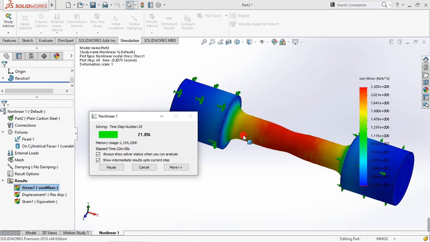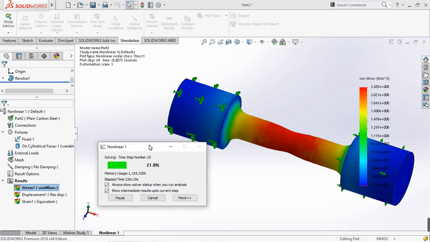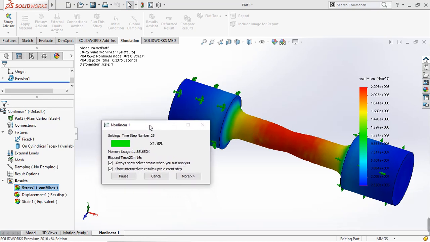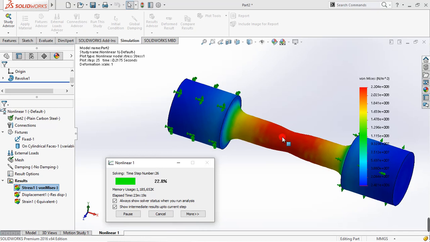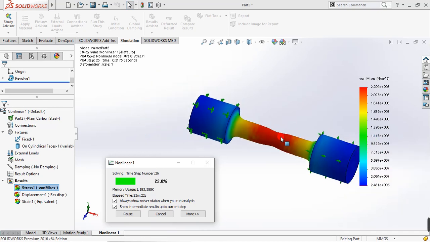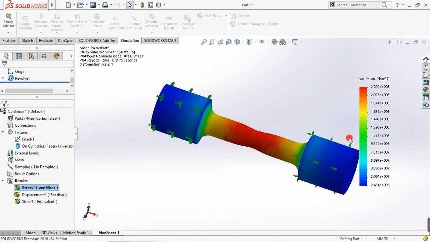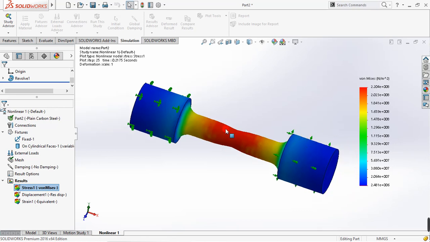Okay, so I am going to update you after the next 20% of the progress. So I'm going to change some tabs here. I will move this dialog box right here, then I'm going to zoom out the model. Okay, so I put it right here so that the model will be clearly seen, as well as this label right here for the stress.